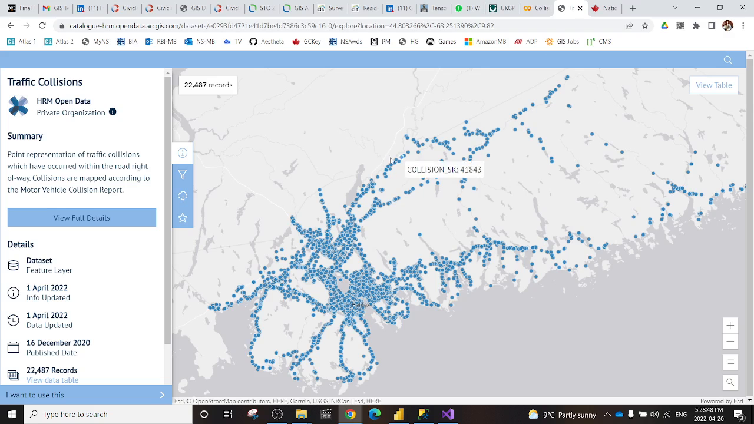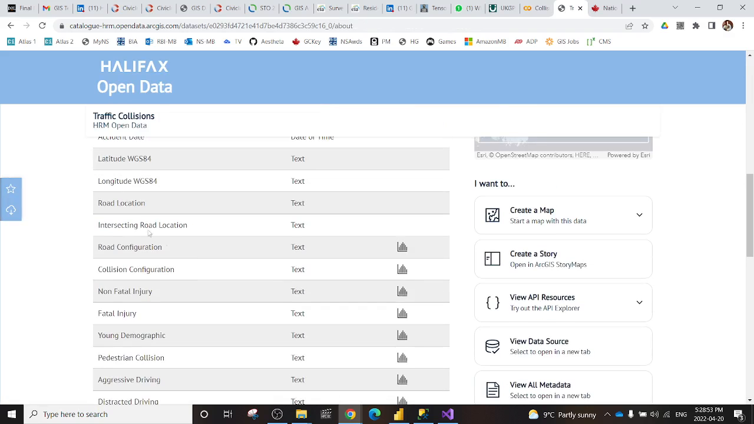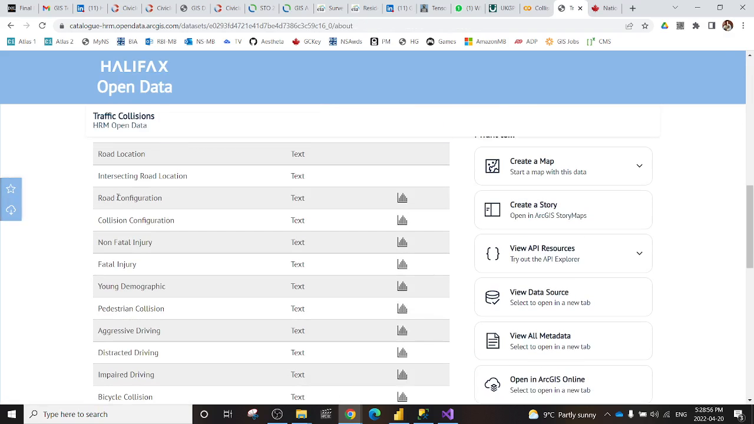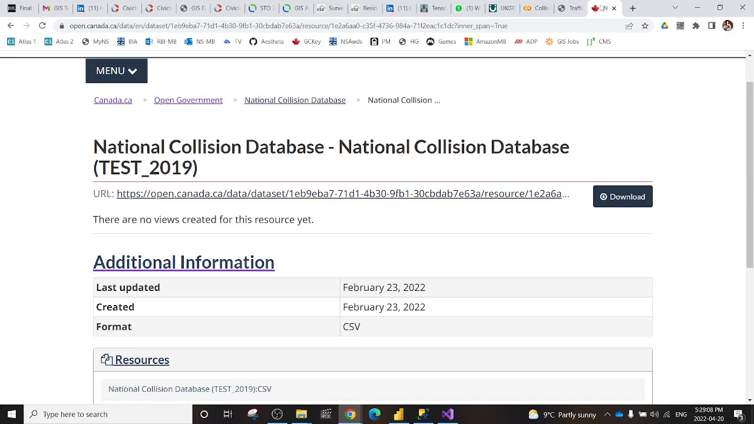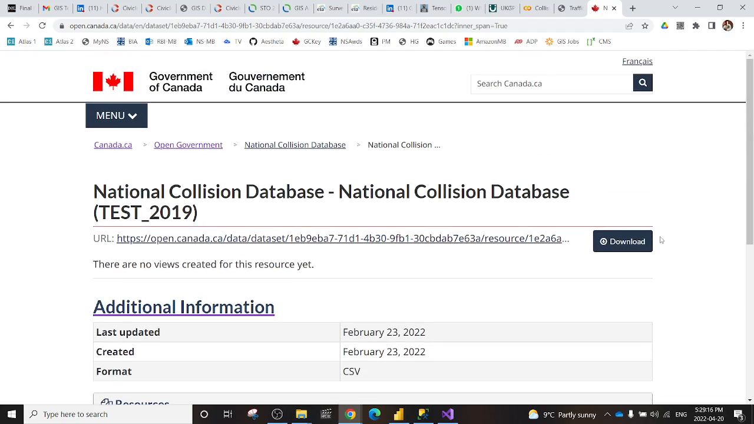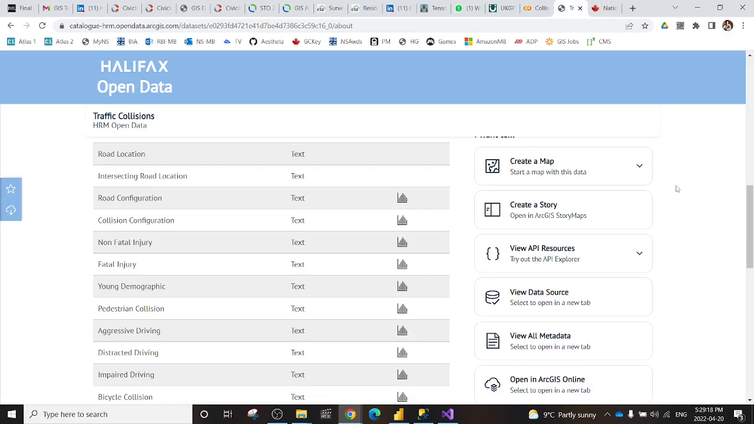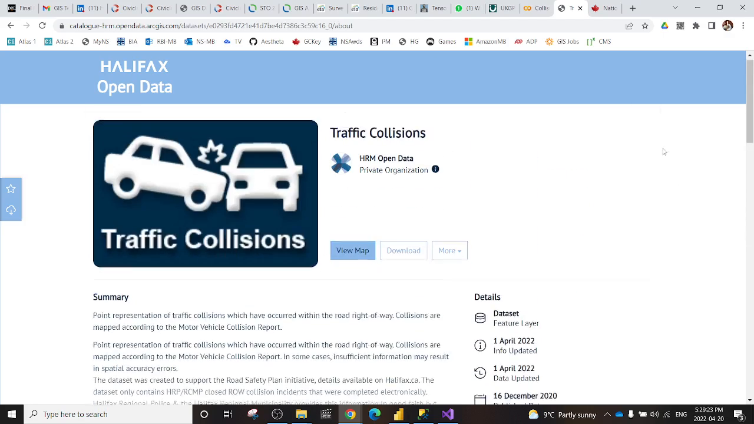They collect some data points such as the road location and the road configuration, whether it was an intersection or not, what type of collision happened, and how severe the injury was. HRM had some data, and the Canadian one had some data, so they were not very similar, but I tried to make them as homogeneous as possible for our reporting purposes.